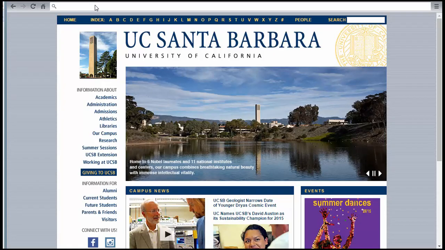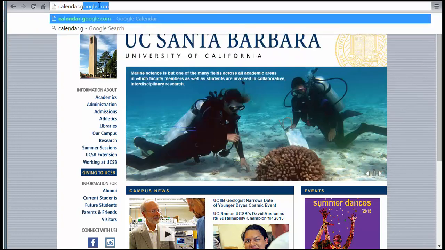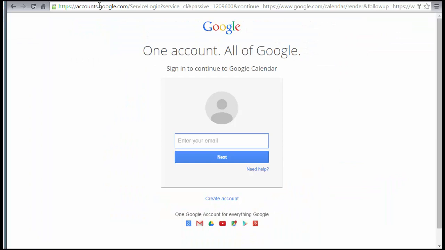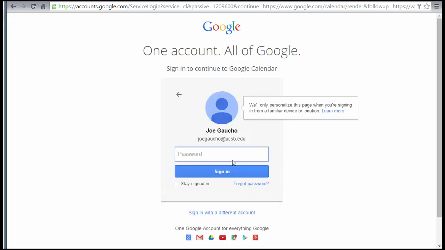To log into your Google Calendar, go to the following URL, calendar.google.com. Enter your UCSB ID followed by @ucsb.edu. Press Next. Type in your UCSB ID password, then press Sign In.